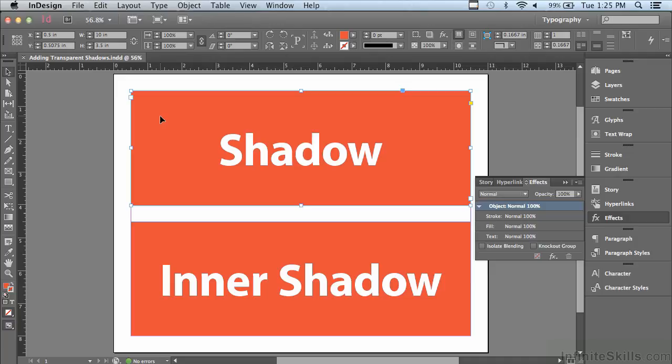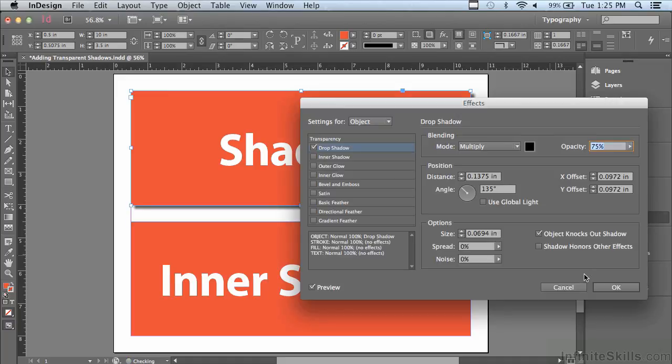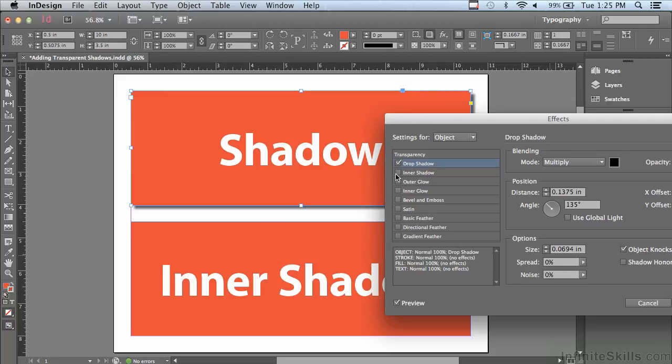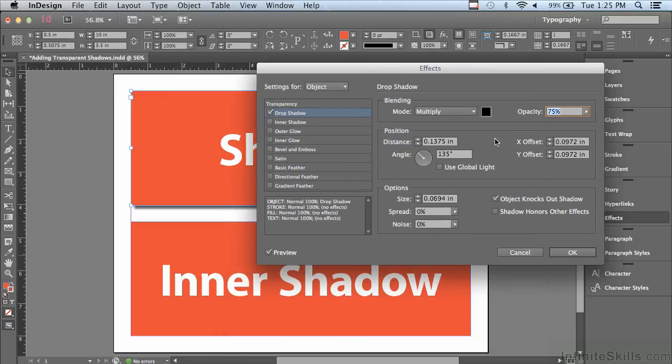And first, we're going to apply a drop shadow to the object itself. So I'm going to click on the object listing in the effects panel, go under my FX pop-up and choose drop shadow. And you can see it is actually adding a drop shadow to the entire object. Why don't we go through the settings?